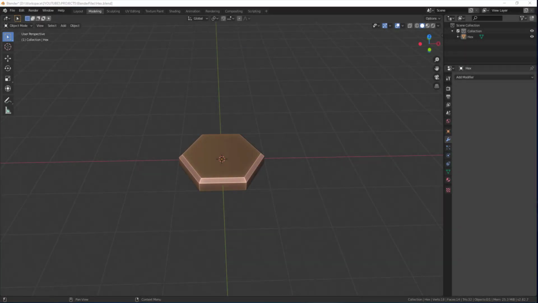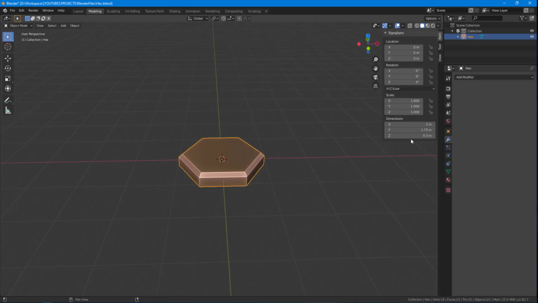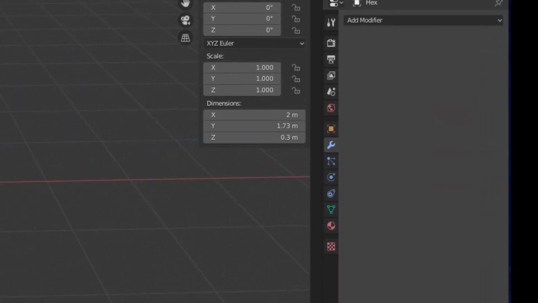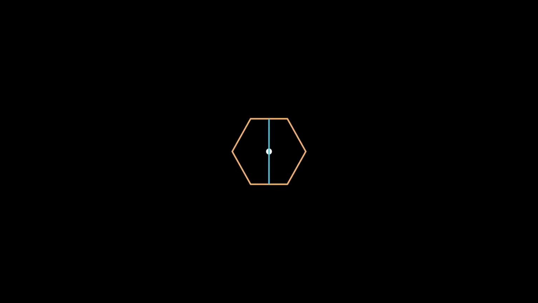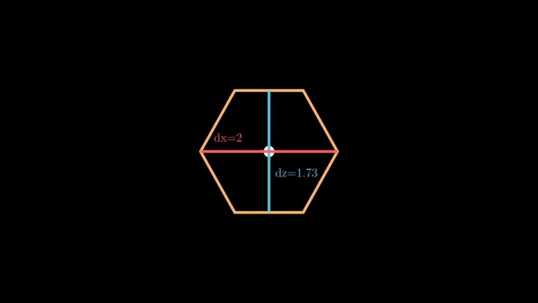So let's get started. First, let's go back to Blender, select the hex model, and then press N, which will bring the transform pop-up. If you check the dimensions values, we have X is 2 units, Y is 1.73 units, and Z is 0.3 units. We will focus only on the X and Y axis, which will be converted to X and Z axis in Unity.